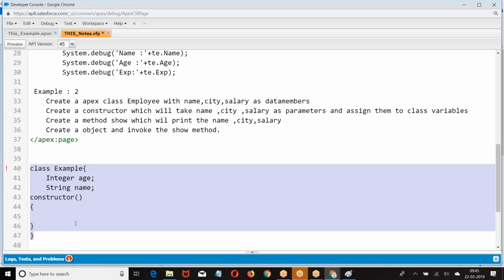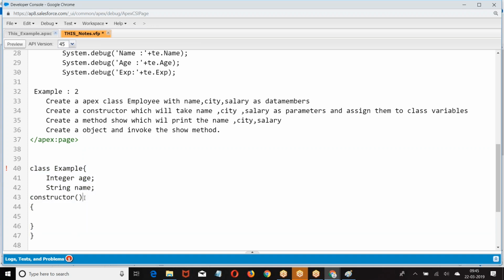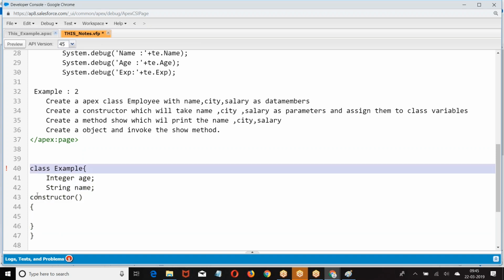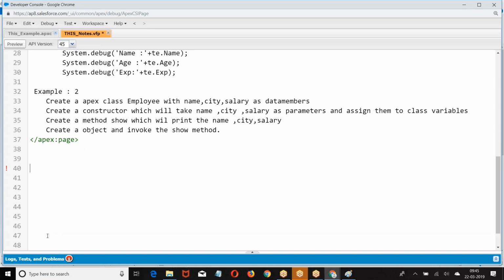Anything that you define within a method is local to the method. No memory will be allocated for the methods. Only memory is allocated for the members of the class. They become members of the class if you define them within the class, and members of the constructor if you define them within the constructor. Got it? Correct. Thank you.